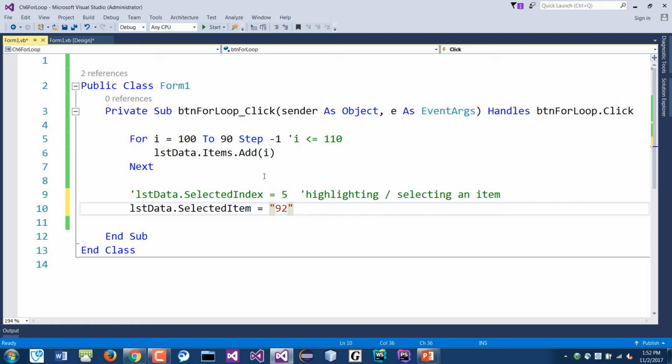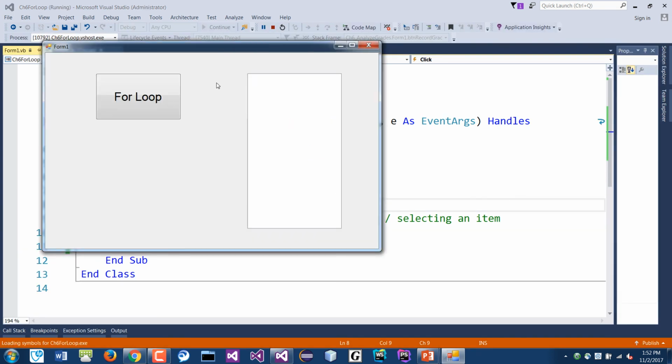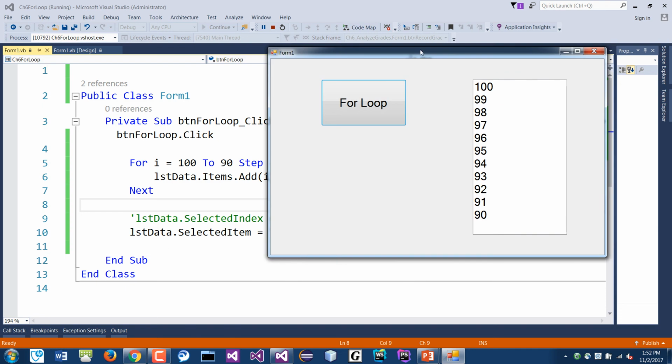Remember, everything in the list box is text. Even though it's a list of numbers, really they are text. So it has to match this 92. It has to be on that list box. If it's not there, it will not do anything. It will just ignore it. It's not found. So now if I run, you'll see that it is not selected.